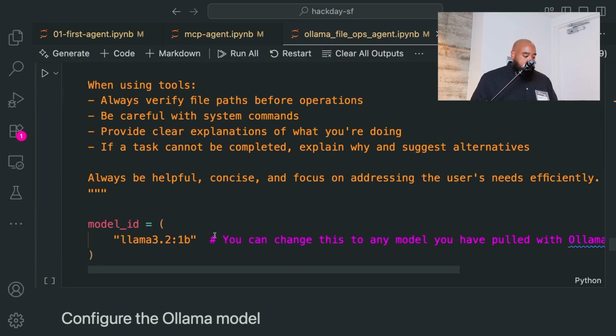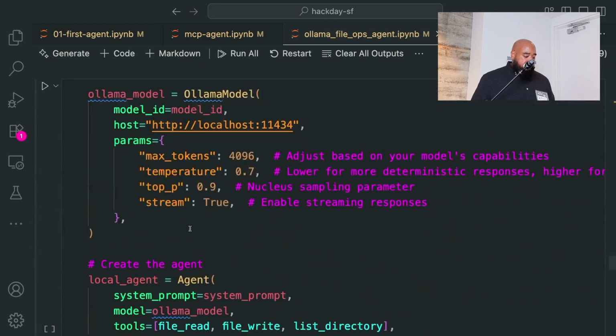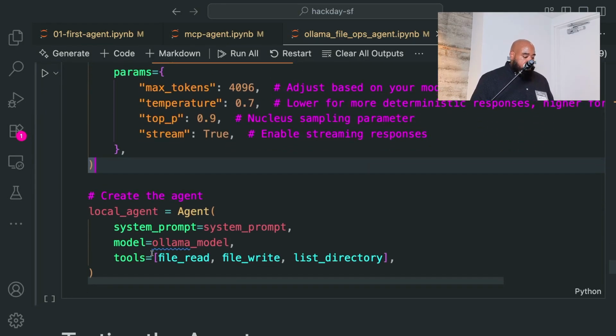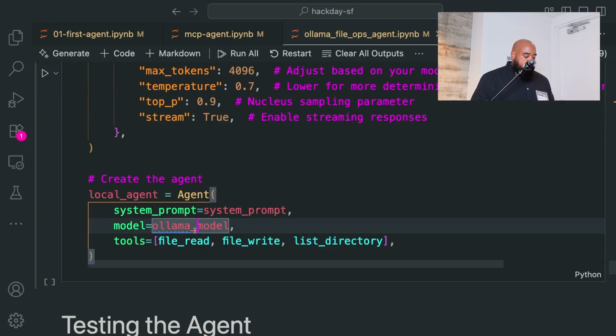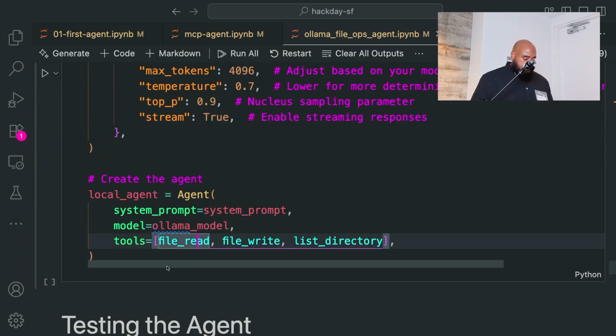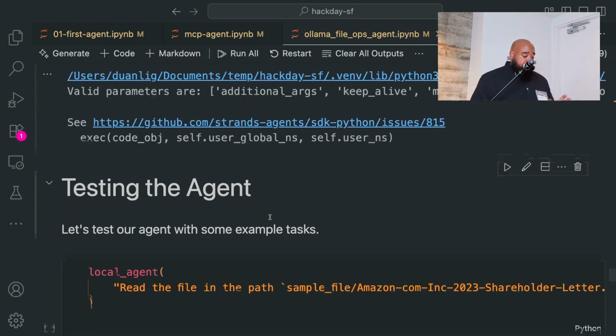Now, we'll define the model ID along with our system prompt, and then from here, we're actually going to define the model provider that we'll be using. Here we define the Ollama model provider, the model ID, the host, and then all of the params that we'll use for that model. After that, we'll create our agent with our system prompt, the model, and the tools we'll use for this demo. And now everything is created.